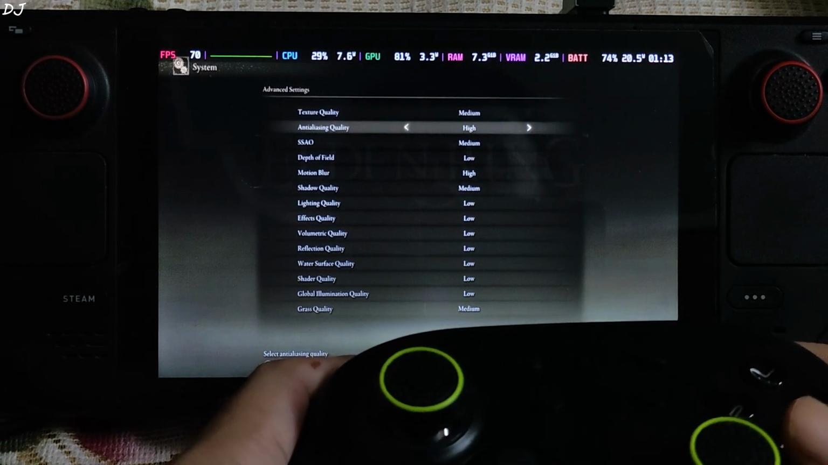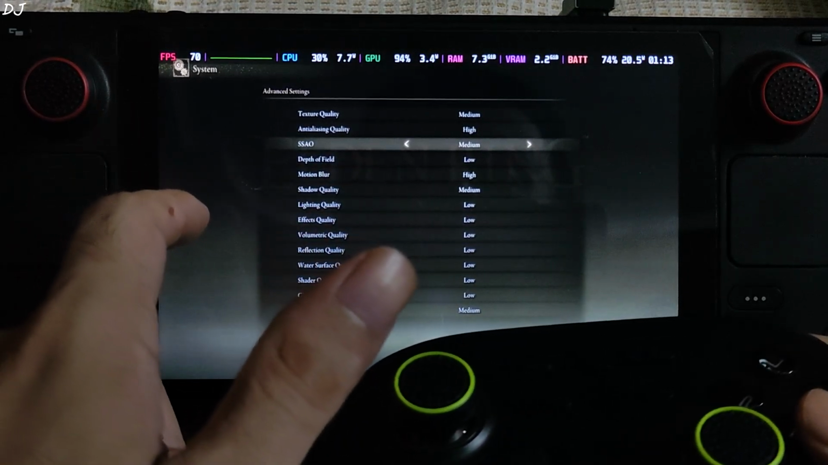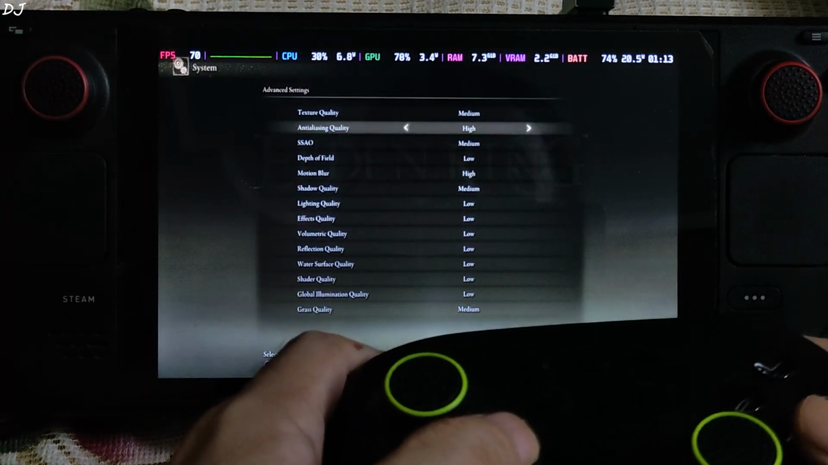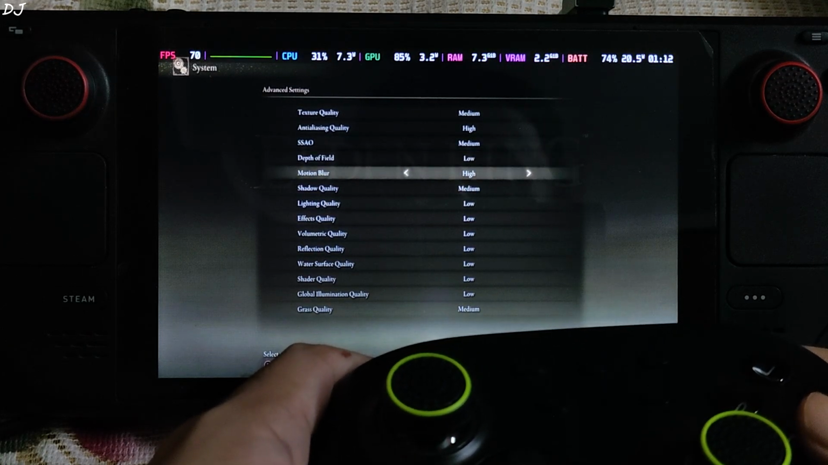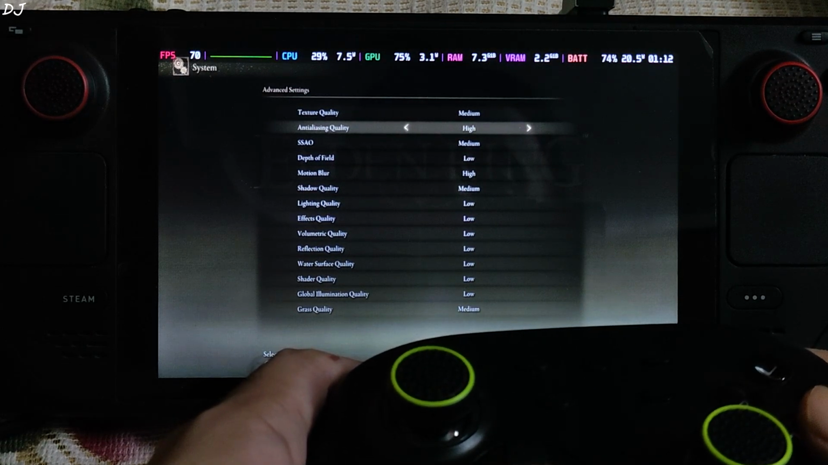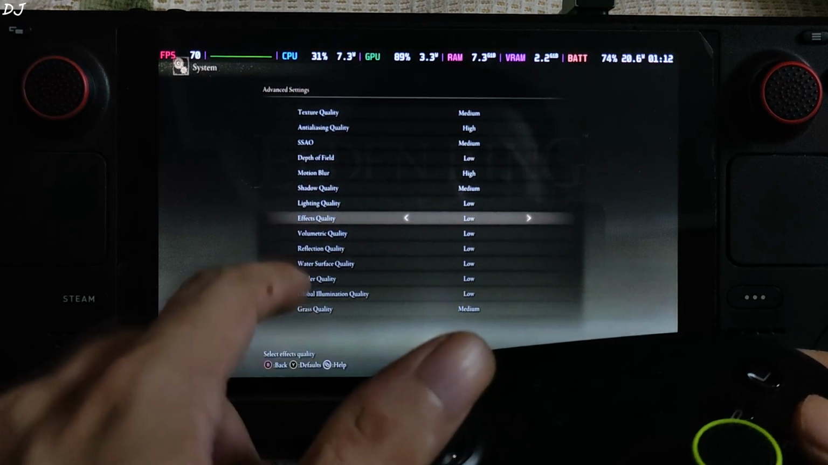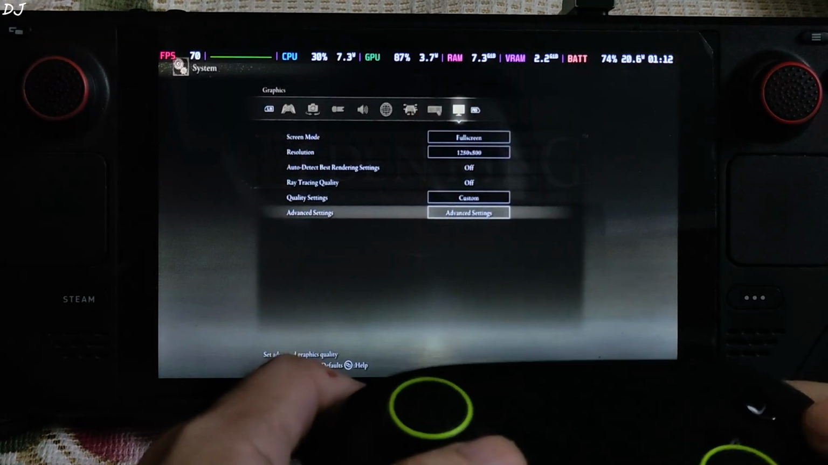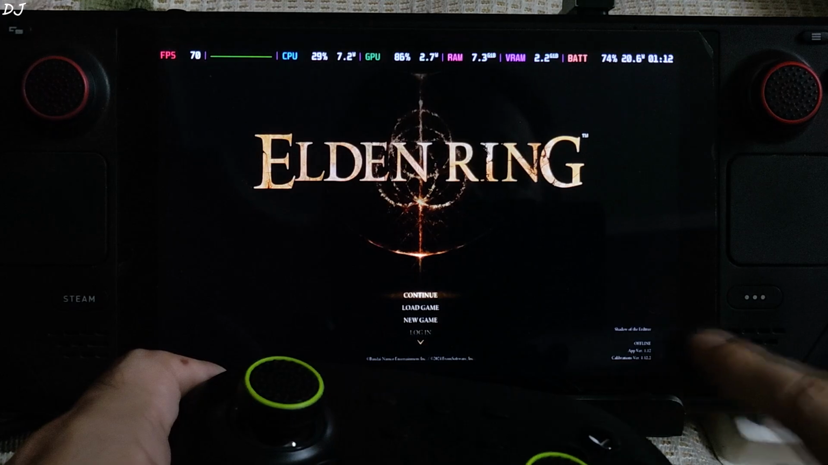Open advanced settings. You need to make sure anti-aliasing and motion blur settings from here are enabled. I have set them to high. Texture quality set to medium. Low to medium settings. You can see the game is in offline mode.